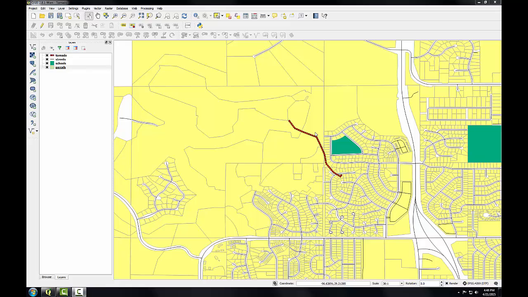In this task, we'll explore the use of a buffer operation and a select by location operation to determine the parcels affected by a tornado. So buffering is a key vector analysis tool in a GIS. It gives us the ability to create a new GIS layer representing a buffer distance from some map feature.